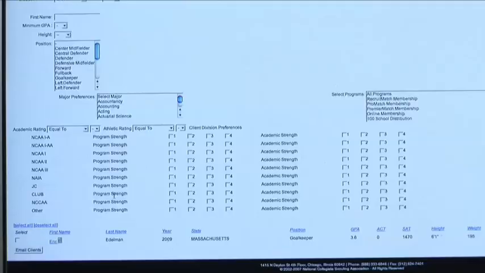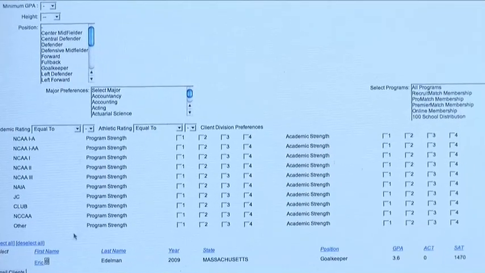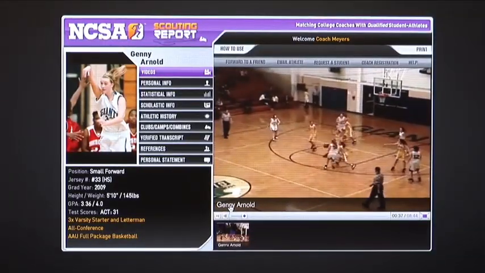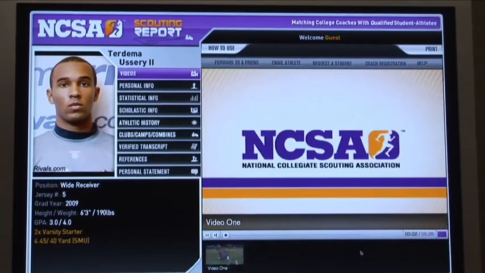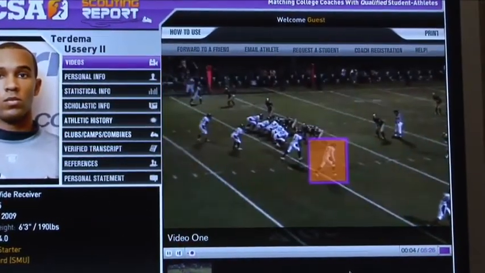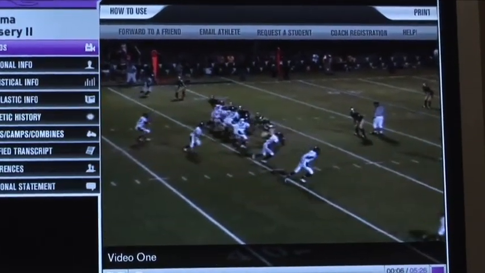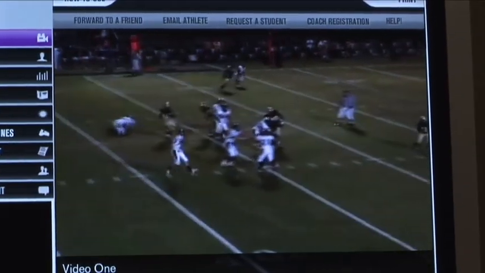NCSA's state-of-the-art Recruit Match database allows college coaches to be introduced to qualified student athletes. From there, it is up to the coach to select the prospects he or she is most interested in, and it's up to the athletes to respond to the coaches aggressively and professionally.